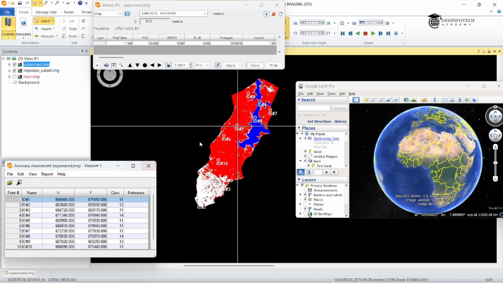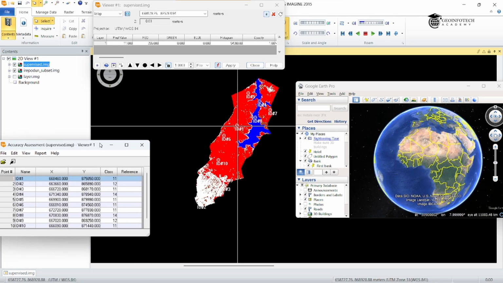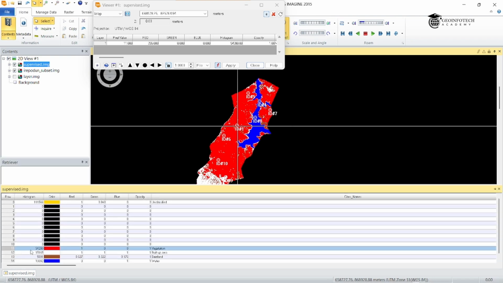According to this point, I have 11. Like I said, 11 is classified as what? Let's check the attribute table. 11 here is classified as vegetation, right? So we want to verify if truly this vegetation is actually vegetation in our reference data. If it's not, we have to pick the right one and put it in the reference column there.